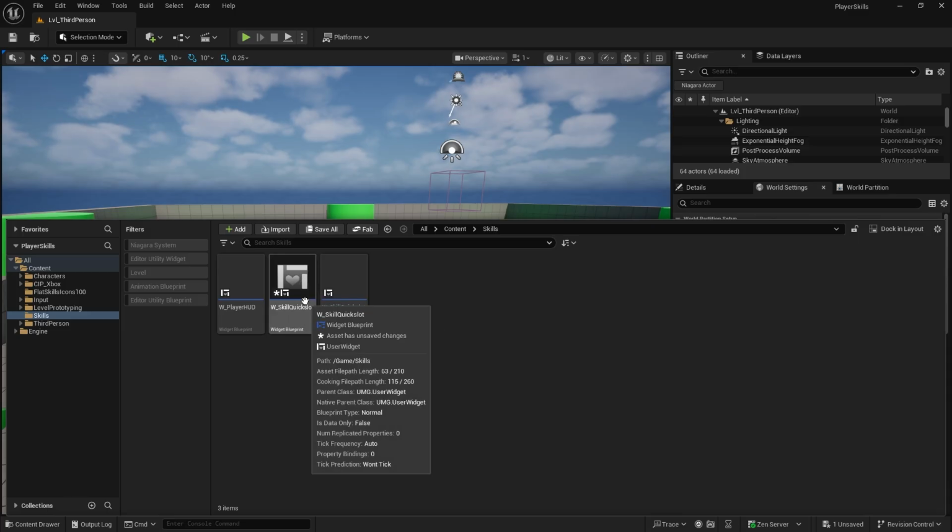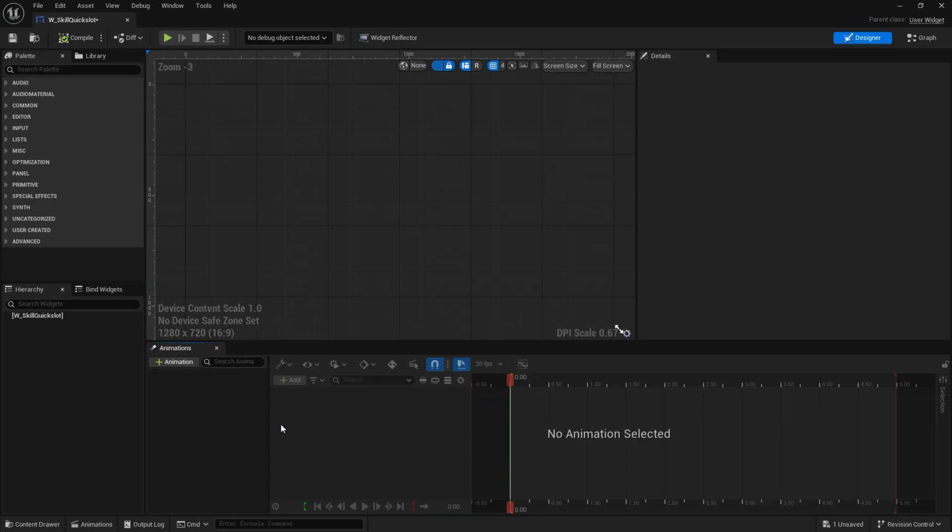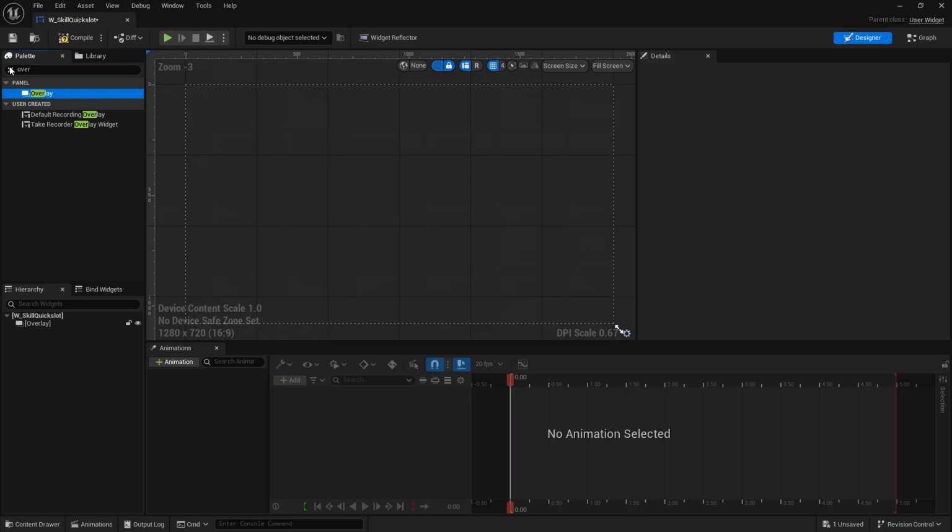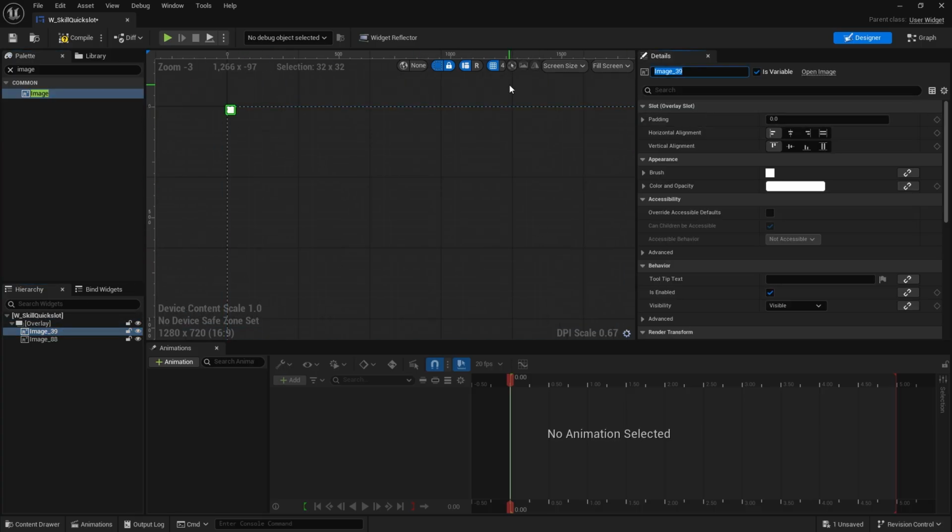And we're going to open up our quick slot here and just do some basic visual elements for this. So I'm going to have 2 images overlaying each other. So I need an overlay. And that overlay is going to have, as I said, 2 images. So let's drag in 2 images. Like so. The first one I'm going to rename and call it skill icon. The other one is going to be the prompt. So this will be the button icon you see on the screen, so X, A, whatever it may be. So we'll call that one image prompt.